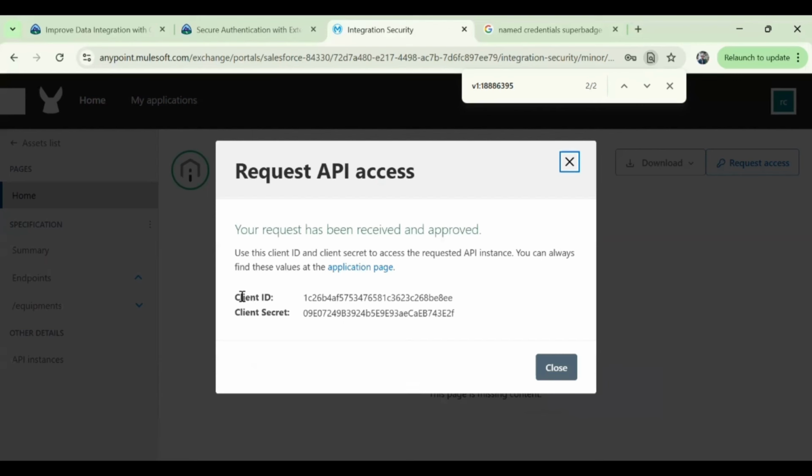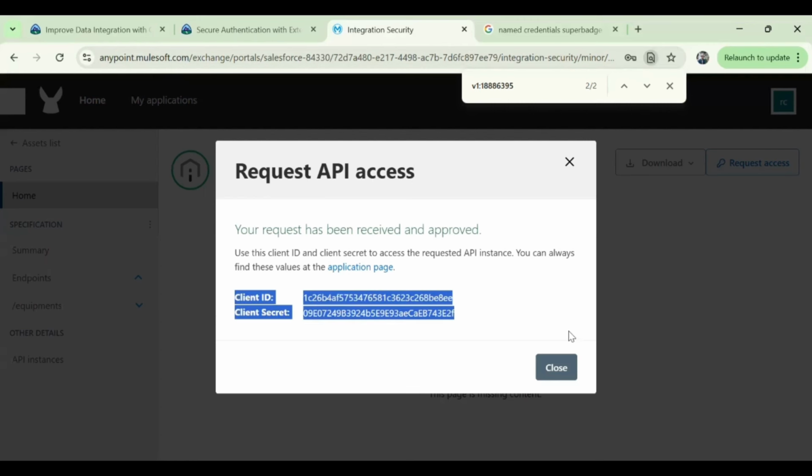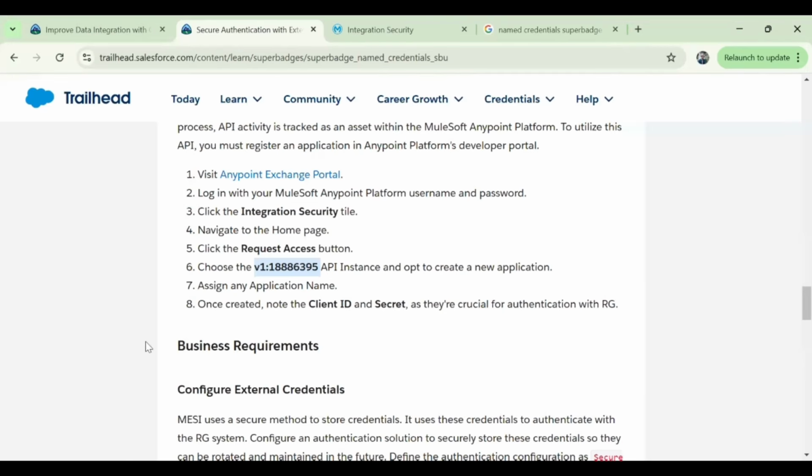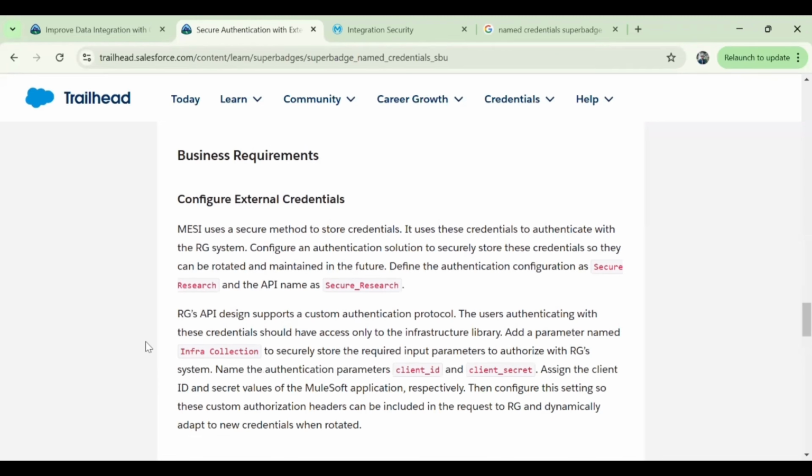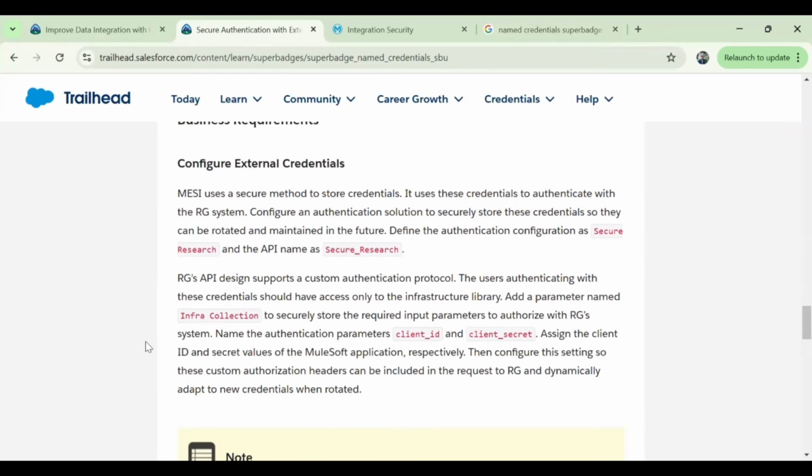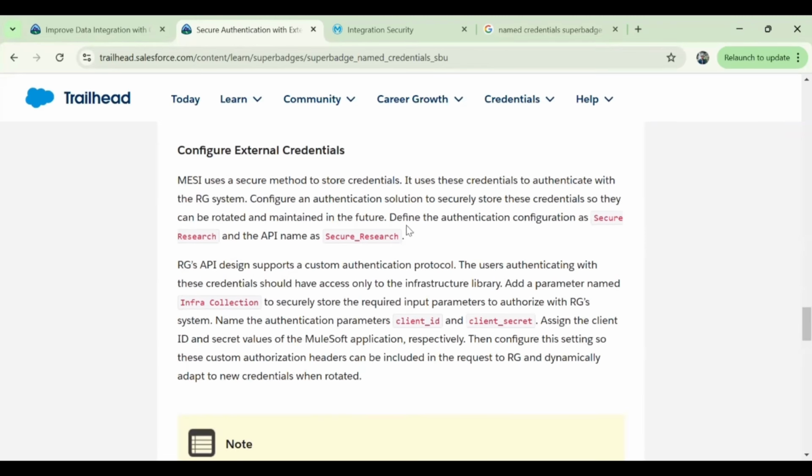This is the client ID and secret. This will be used to connect from Salesforce to this anypointmulesoft.com to get the API that we have seen, which is equipments. Feel free to copy this somewhere on a notepad so that we can access this information in the future. So we are done with the steps on the MuleSoft side. Let's switch back to the Superbadge to see what we have to do.